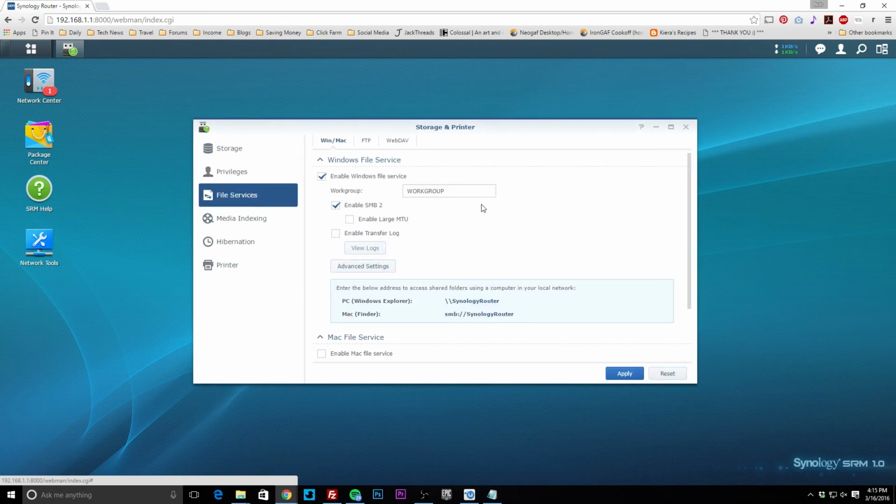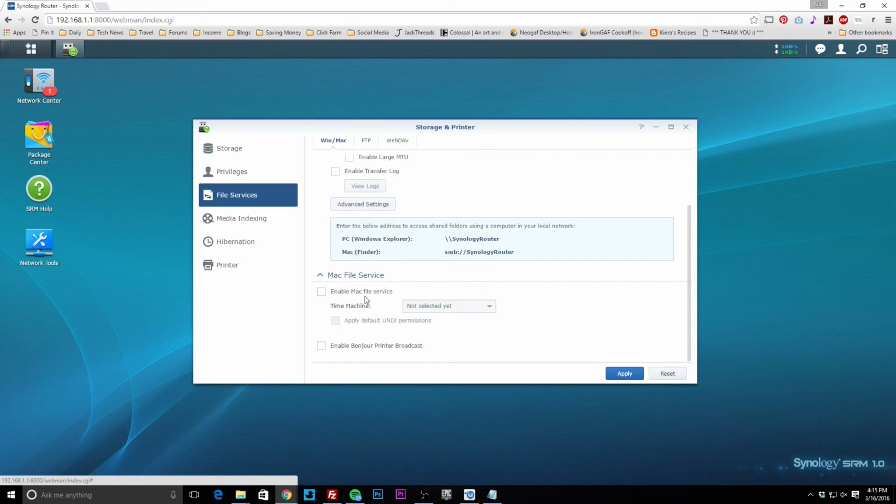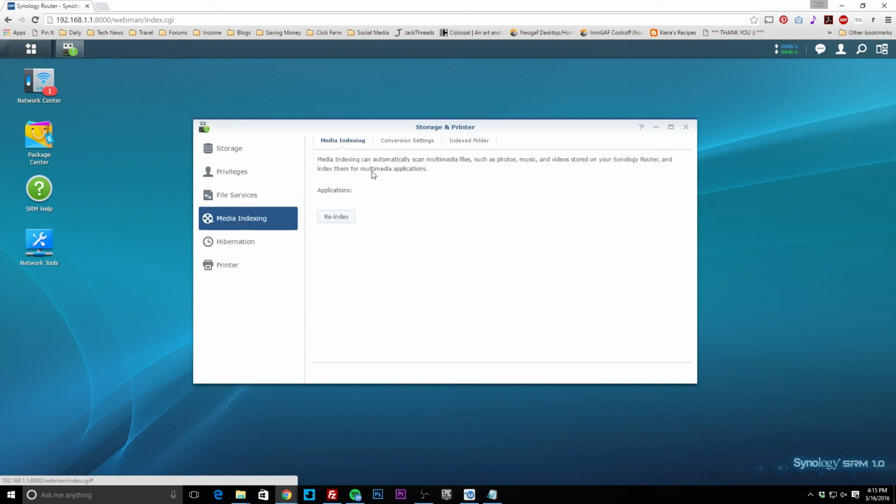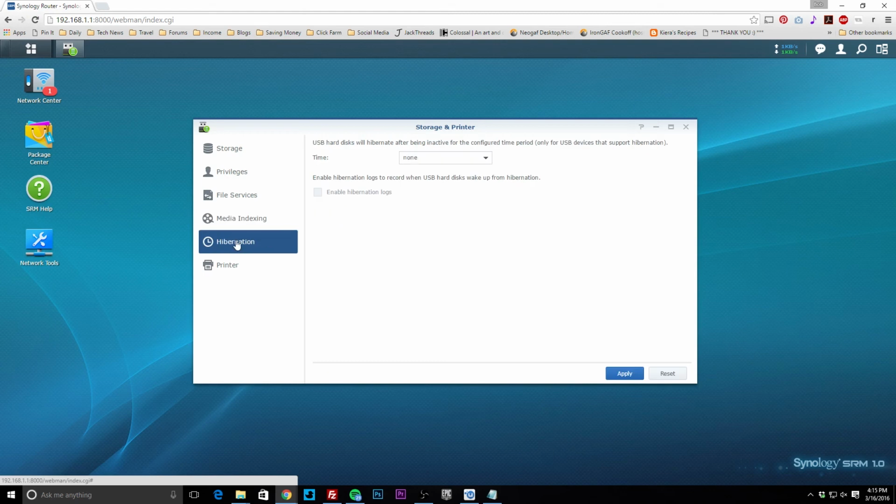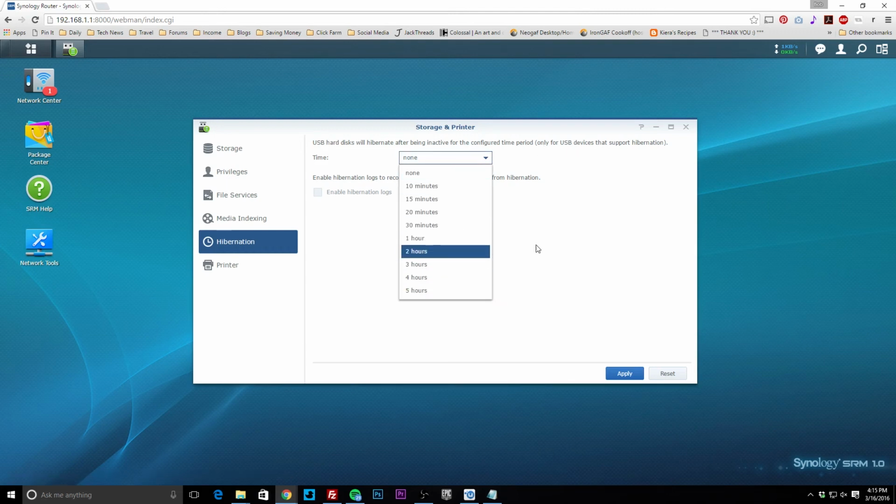File services: you can enable Windows File Service and you can enable Mac File Service and things like that. Media indexing: it can scan for multimedia files such as photos and music stored on your Synology router, and then index them for multimedia applications. So if you're running a certain Windows Media Player or different things like that, you can change everything. And then hibernation: the USB hard disk will hibernate after being inactive for a configured period of time. So you can set those to do that if you want.